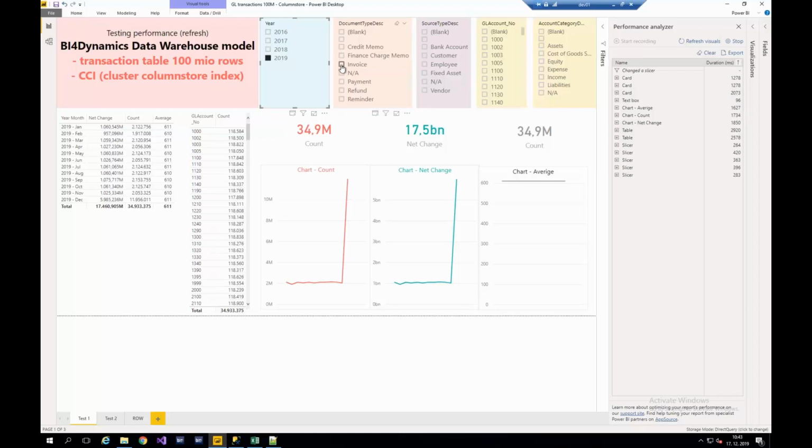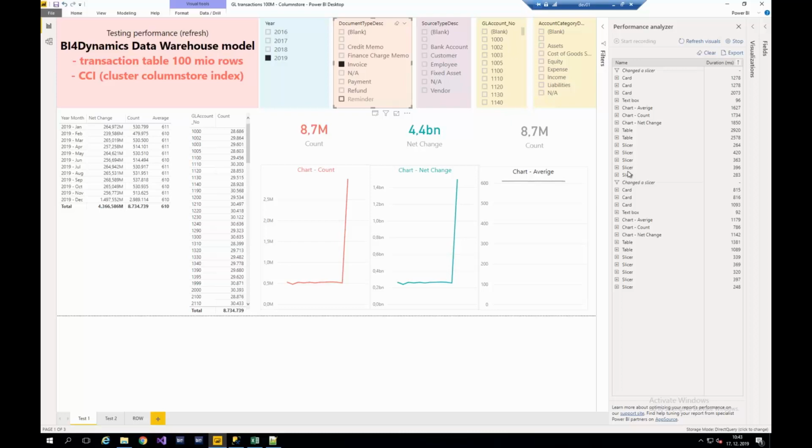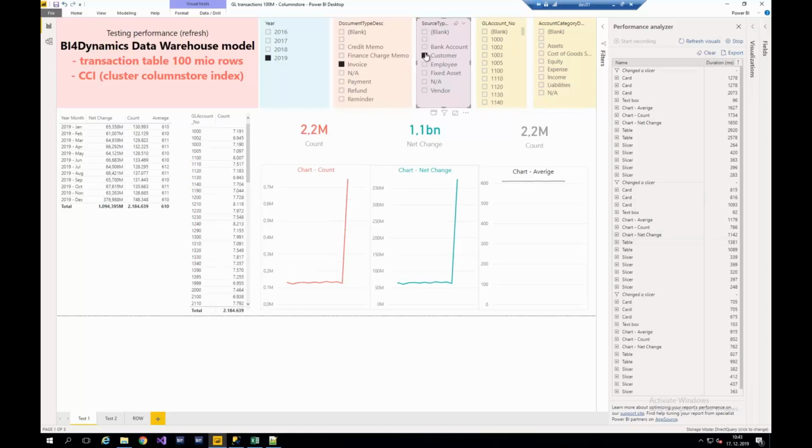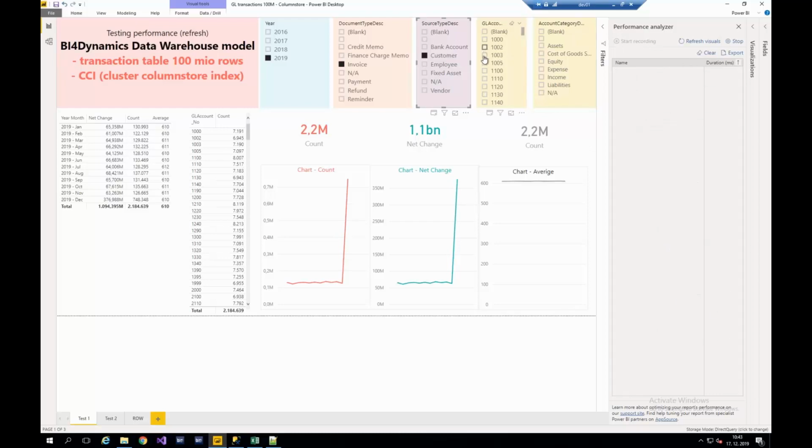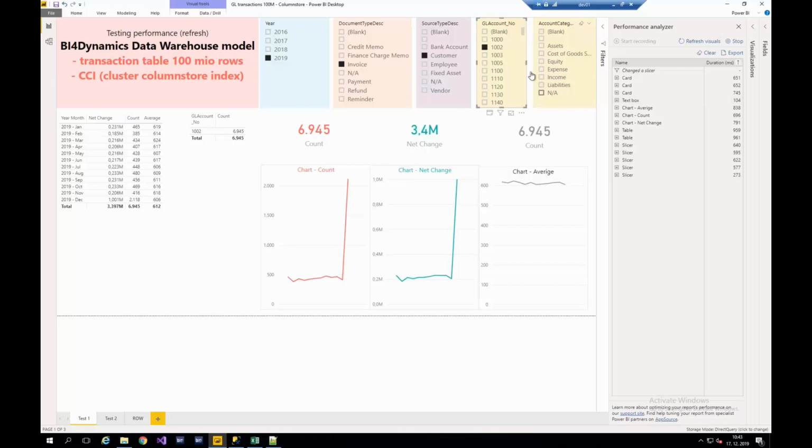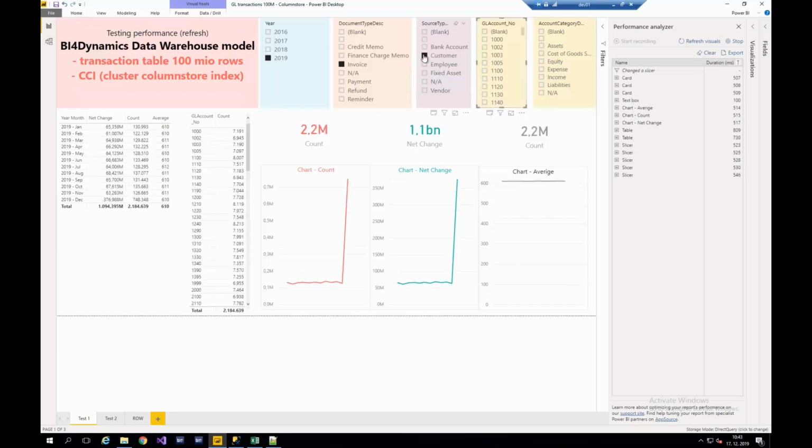If we go to the next level, invoice, it's 1.3. Let's just go for a customer. It's beyond 1 second. And we select the GL account. It's beyond 1 second, which is good. Let's select the asset. Okay, this is good. And going back, just clean it back, just to see the performance.